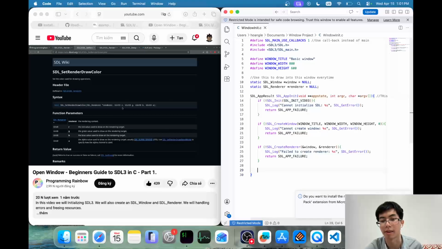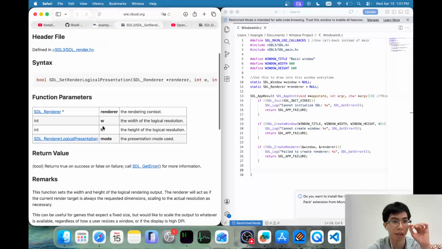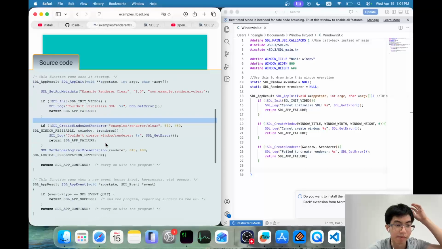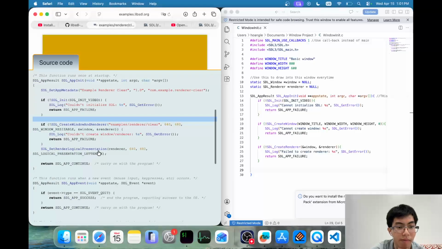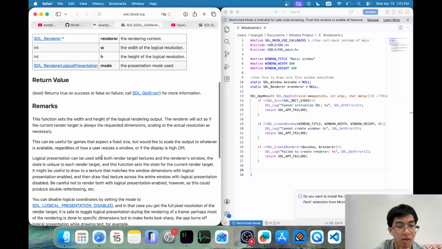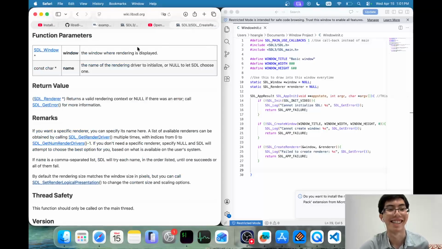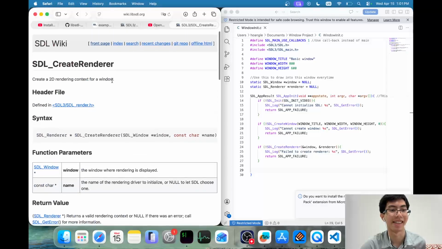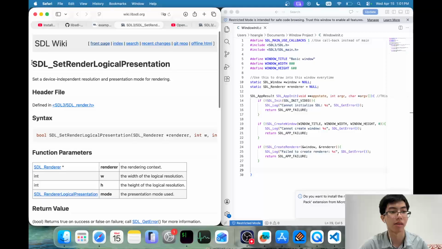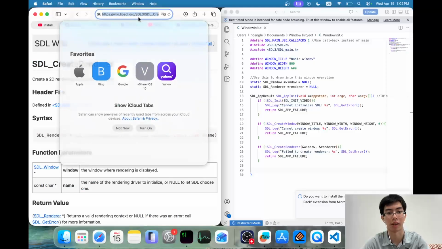Let's follow the SDL example. Wait, where's the example? Here. Logical representation. Do we need it? Let me ask ChatGPT. Should we ask ChatGPT? I don't want to, but let's try it.